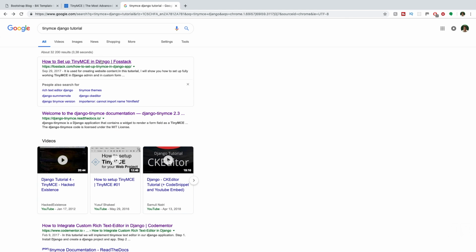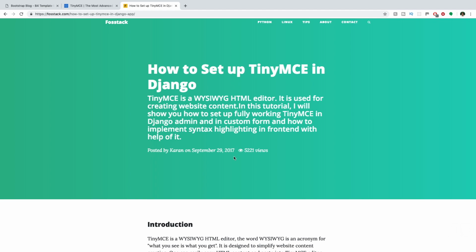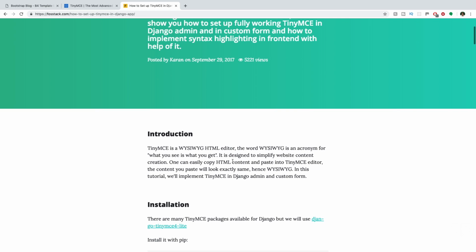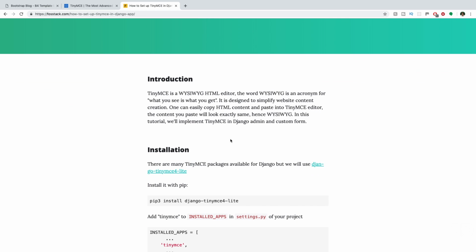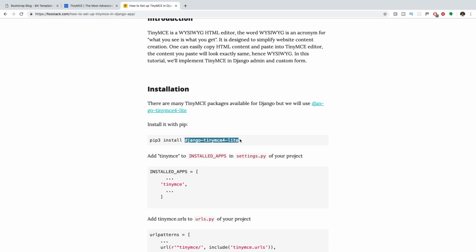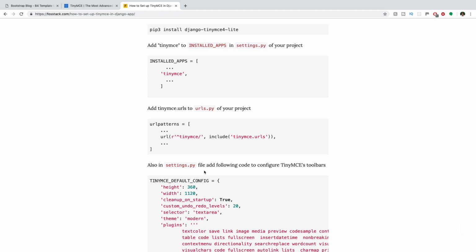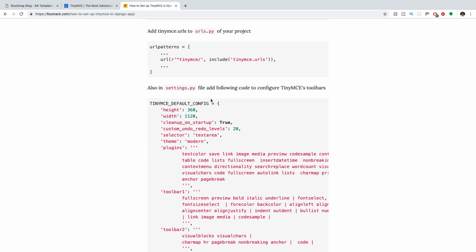We're going to click on this first link here, which is how to set up TinyMCE in Django, on fosstack.com. I'm not really going to run through this in depth because you can read through it yourself, and you'll see that it explains things in the simplest way possible. I'm not going to defeat the whole tutorial by going through this. Basically you just want to install this package, Django TinyMCE Lite. You'll add the installed app and URL patterns. This is the standard thing for installing an app.